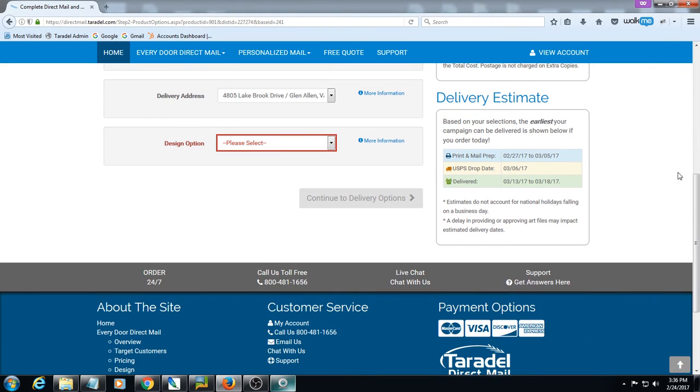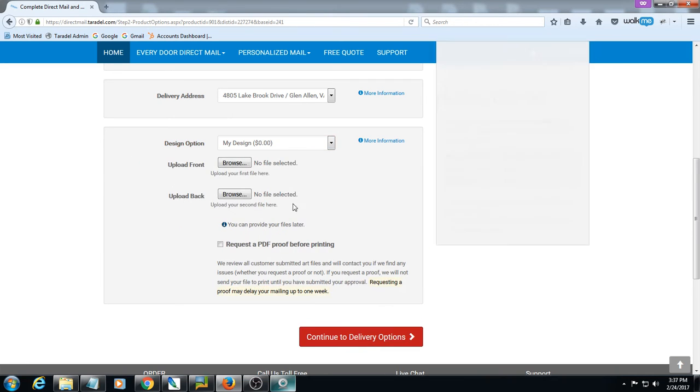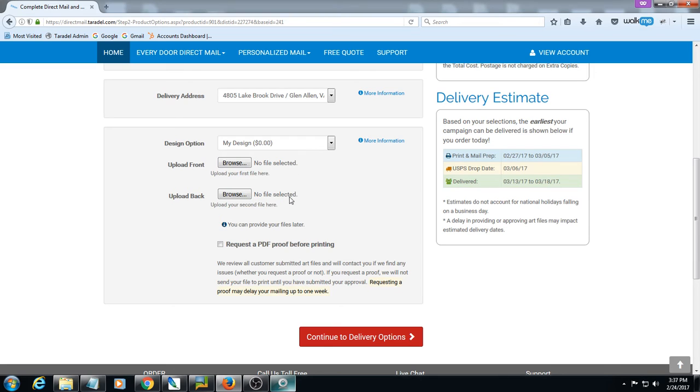And then for the design option, this is really great because you can upload your own artwork files. So if you have PDF files that you designed or you work with a designer, you can just upload those, front and back, right here. And you can even request an electronic proof. But if you don't have a design, you can choose a free template, which we'll look at in just a second.